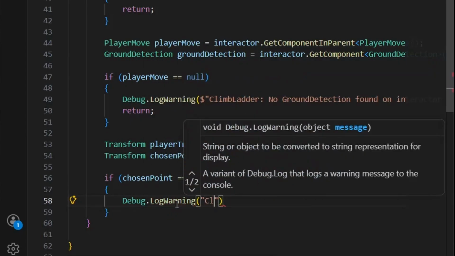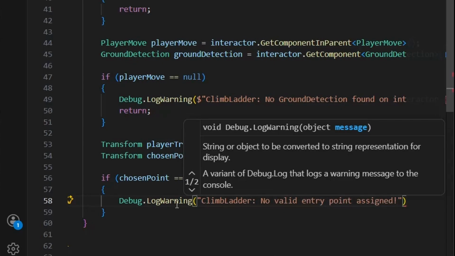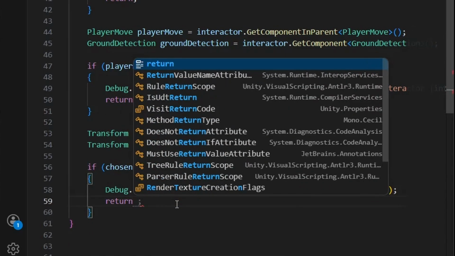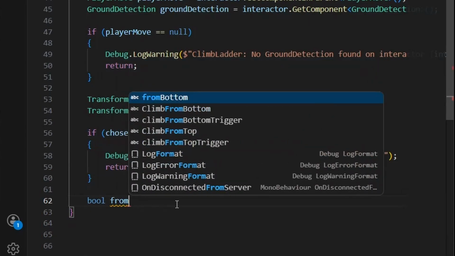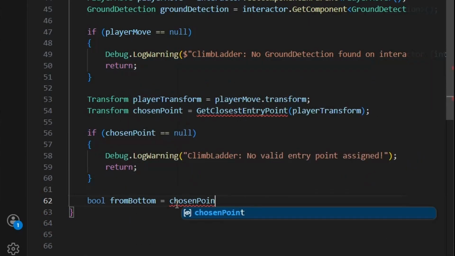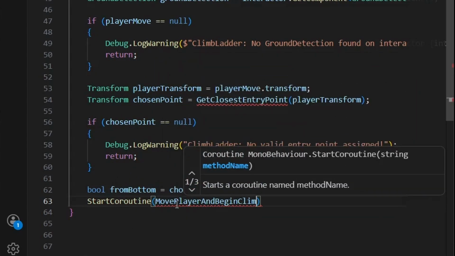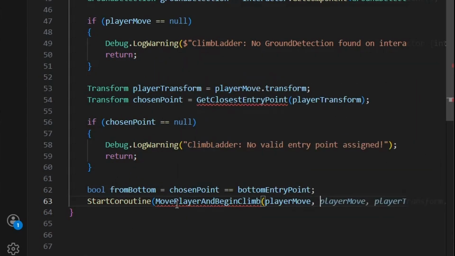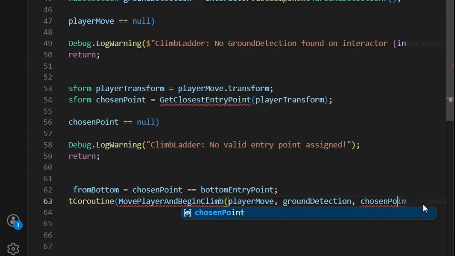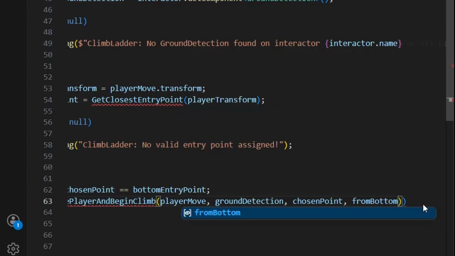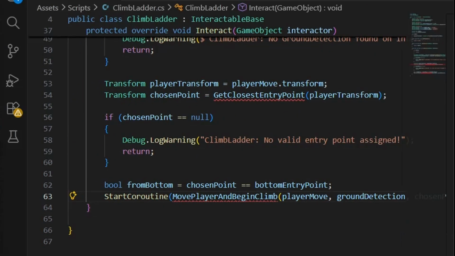And we'll say climb ladder, no valid entry point assigned. And then we'll return. Again, if we move on, we'll say bool from bottom equals chosen point equals bottom entry point. We'll say start coroutine, move player, and begin climb. And this coroutine is going to take player move, ground detection, chosen point, and from bottom as arguments. And we'll make that in just a moment.